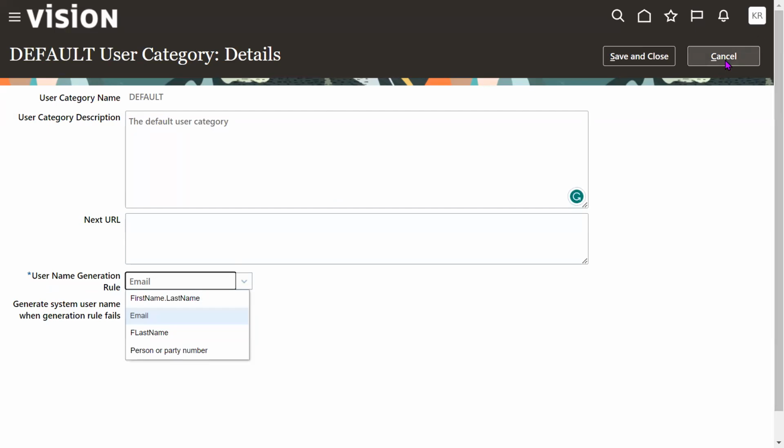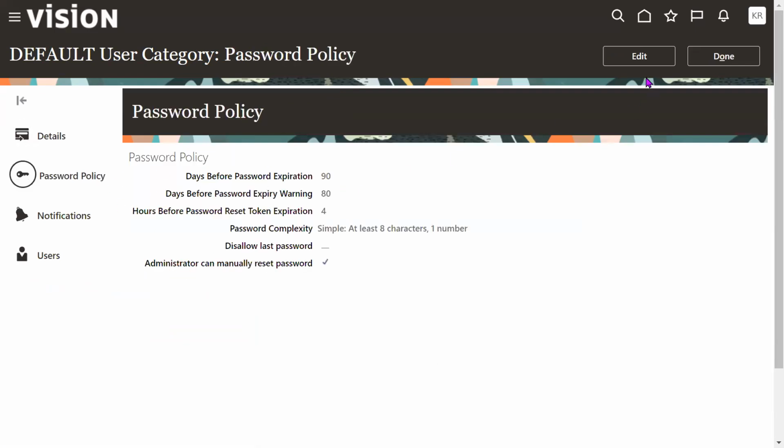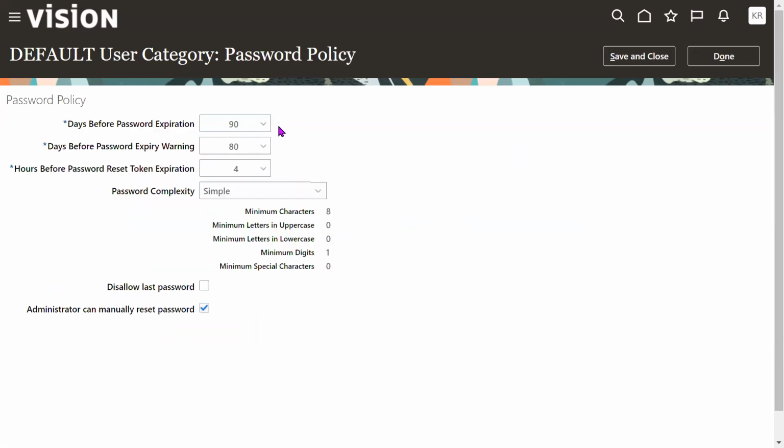Okay. And in the same setup, you'll also find the password policy. So here, for how many days does the password need to be reset? 90 days. After 80 days, the user will receive a password expiry reminder notification, and in that reminder notification, there is a password reset link. That reset link is valid for 4 hours.